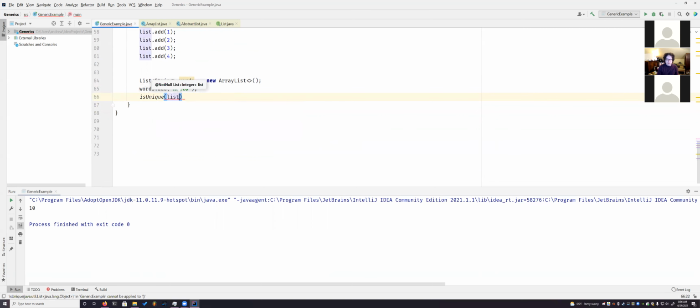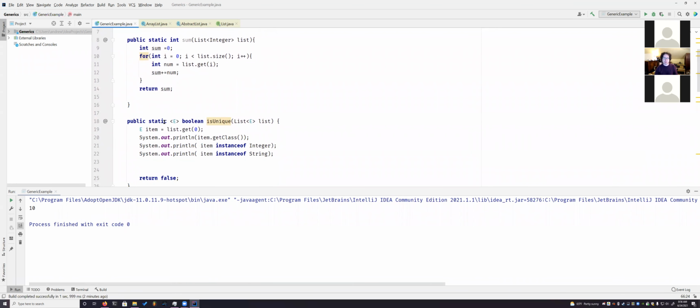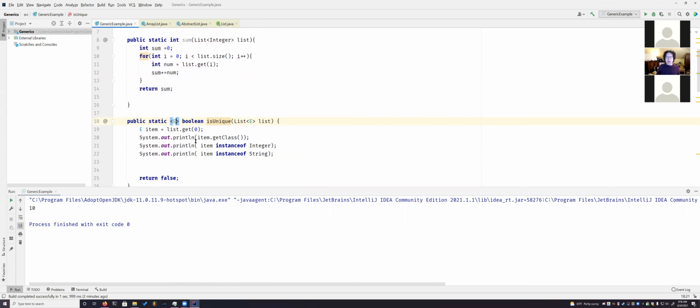So here, if I pass in list to isUnique. And how do you write a generic function? It's very simple. You just put this marker, what we call the generic marker, between the static and the return type. And you only need to do this for static functions. What this is saying is that E is a generic type. If you see an E, it's going to be replaced by something depending on what the programmer passes in.